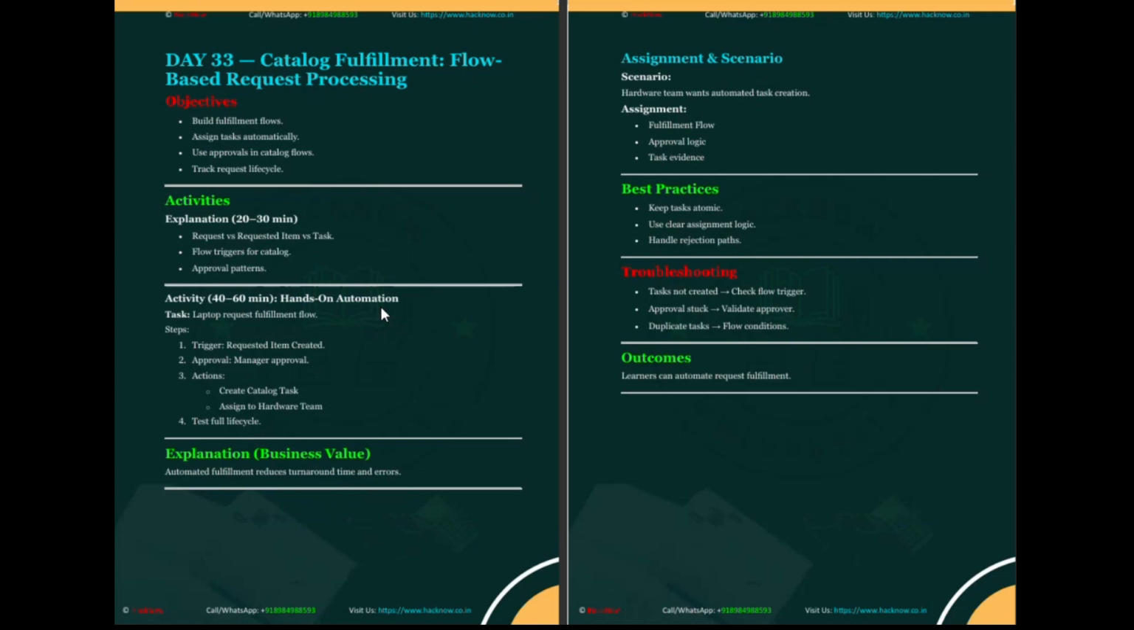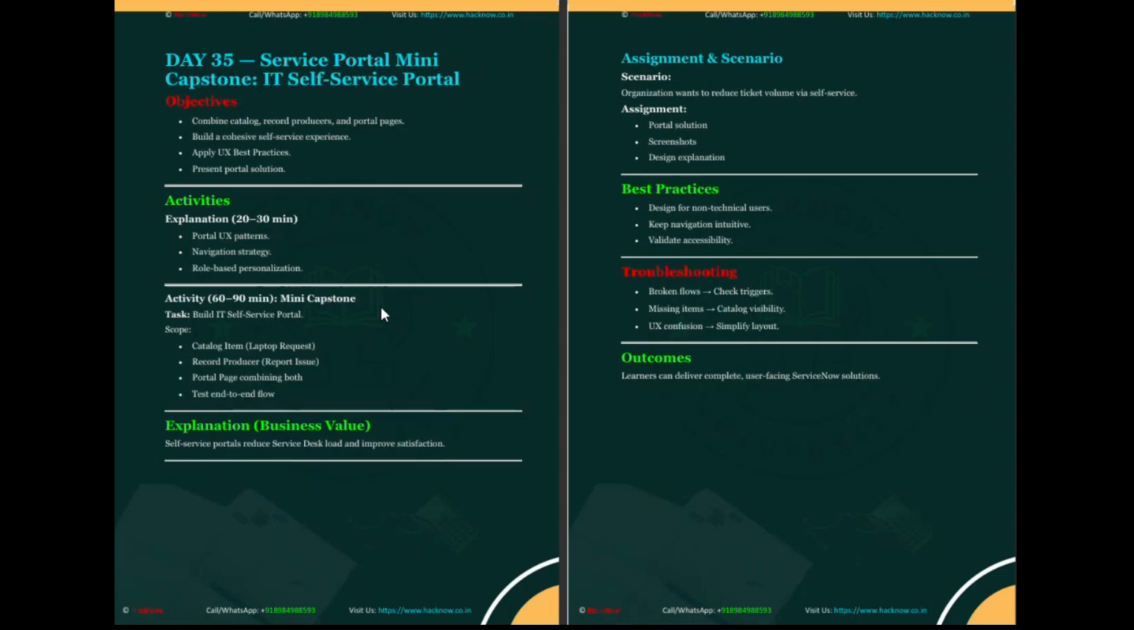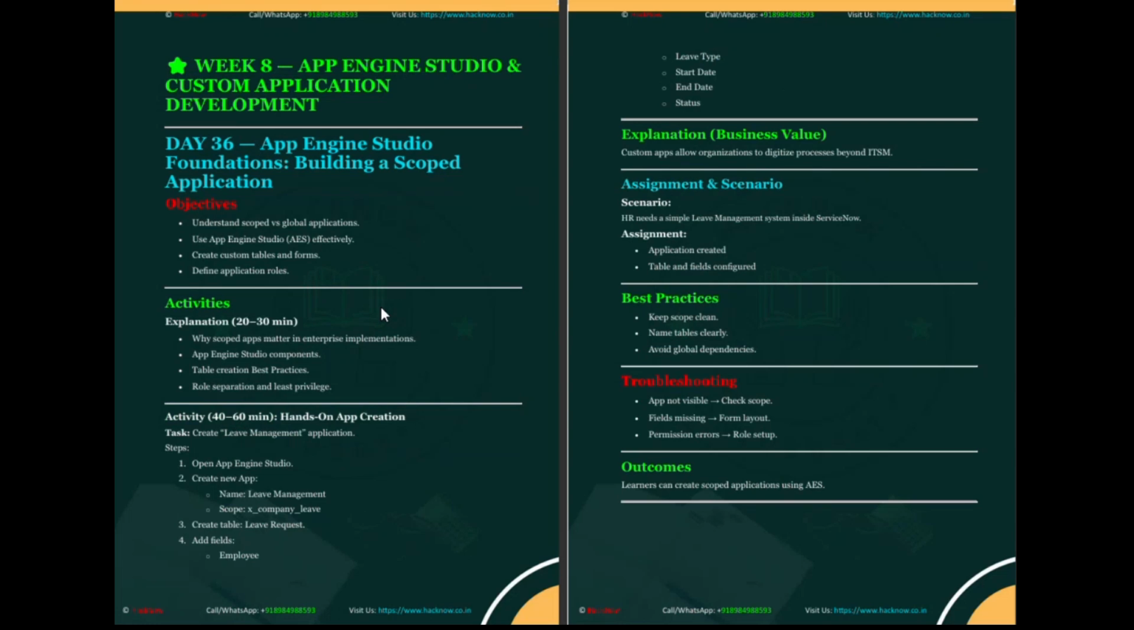After that, on day 33, we will be learning the catalog fulfillment, the flow-based request processing part. Then, on day 34, the Service Portal basic pages, widgets, and layout part will get covered. After that, on day 35, the Service Portal mini project capstone, which we will be giving you for your better clarity.